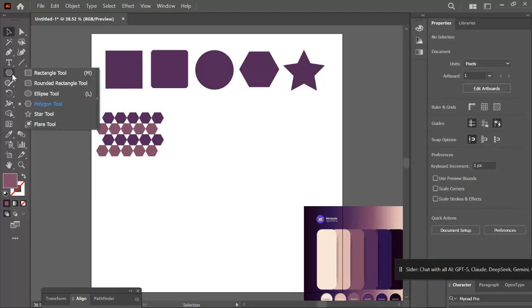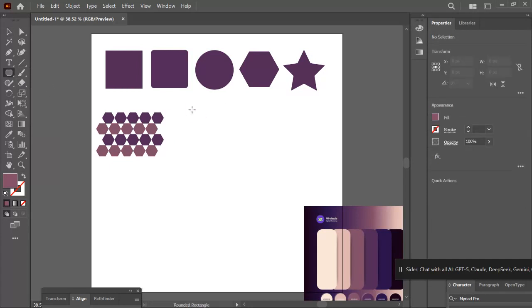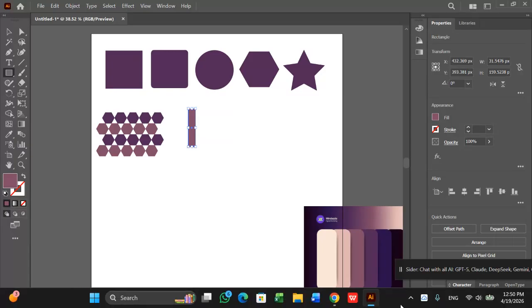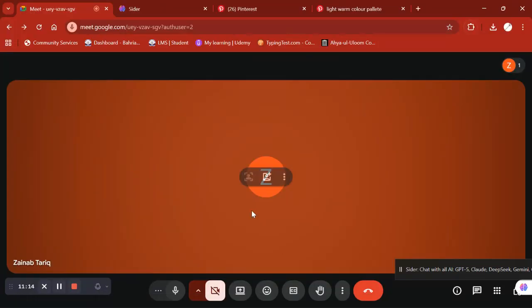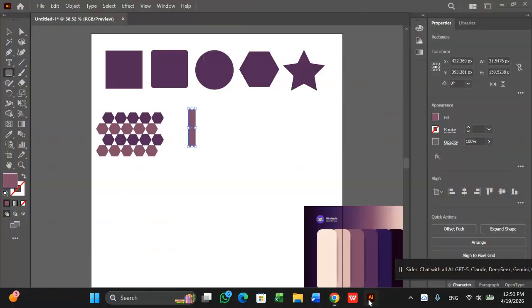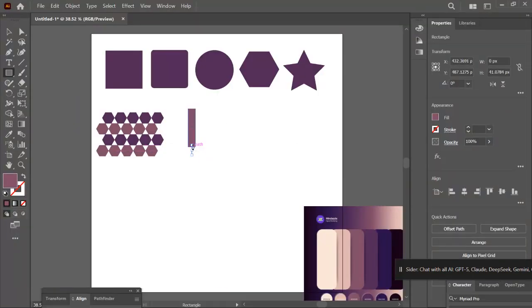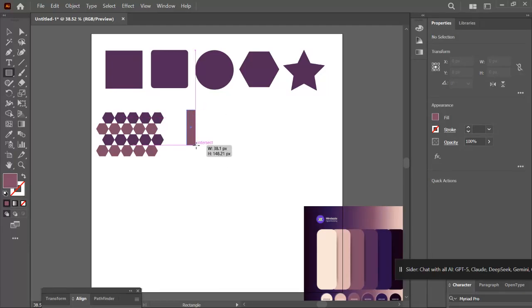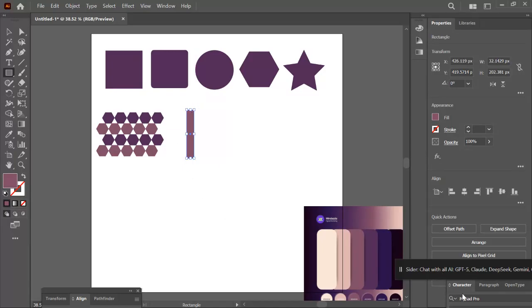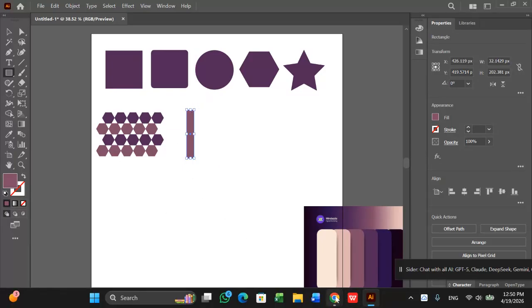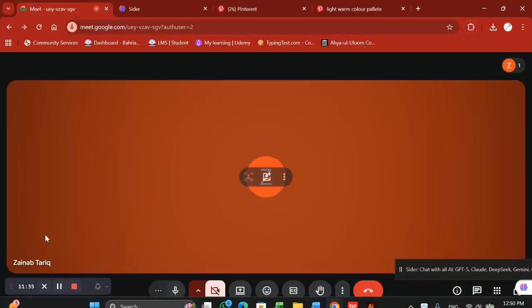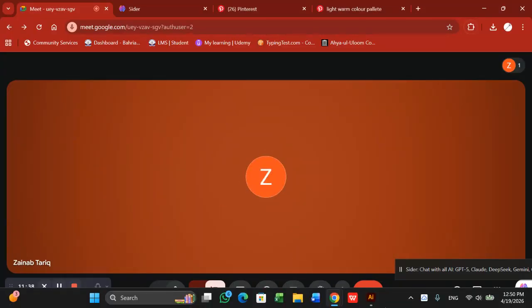Okay, now we'll take rounded rectangle tool and not rounded one, simple rectangle tool, and we'll make a rectangle, a line, basically a broad line.